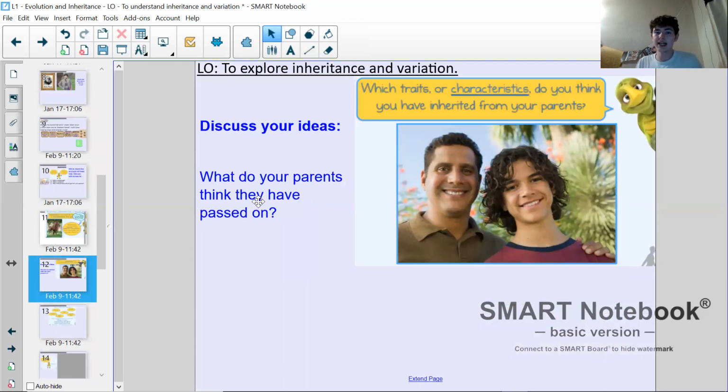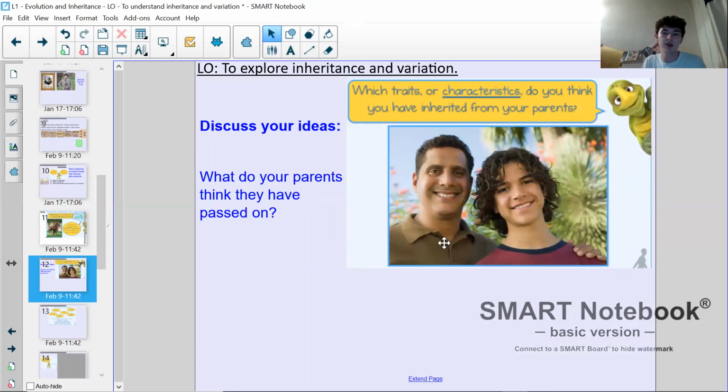So which traits or characteristics do you think that you have inherited from your parents? So discuss your ideas or think about your ideas in your head. If you want to discuss it with somebody at home, feel free. And then perhaps, what do your parents think they have passed on? So if they're around, go and ask them, what do your parents think they have passed on to you? Okay, so have a think about that in your head. Give the screen a pause and then come back.